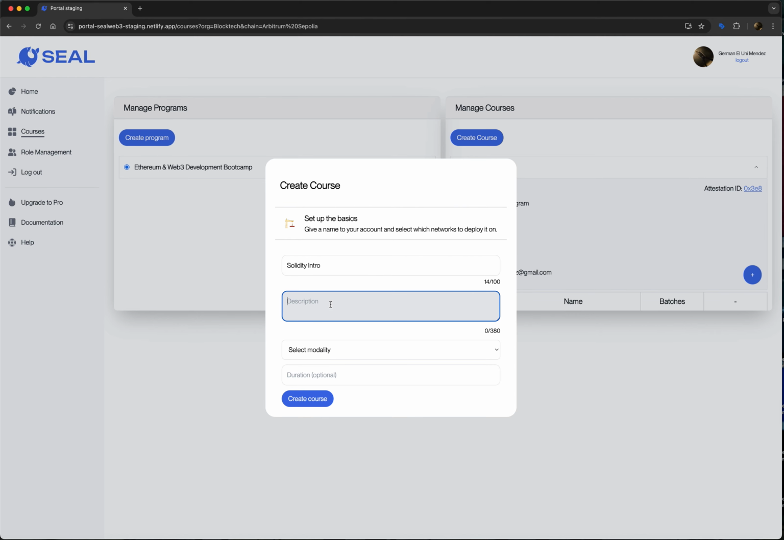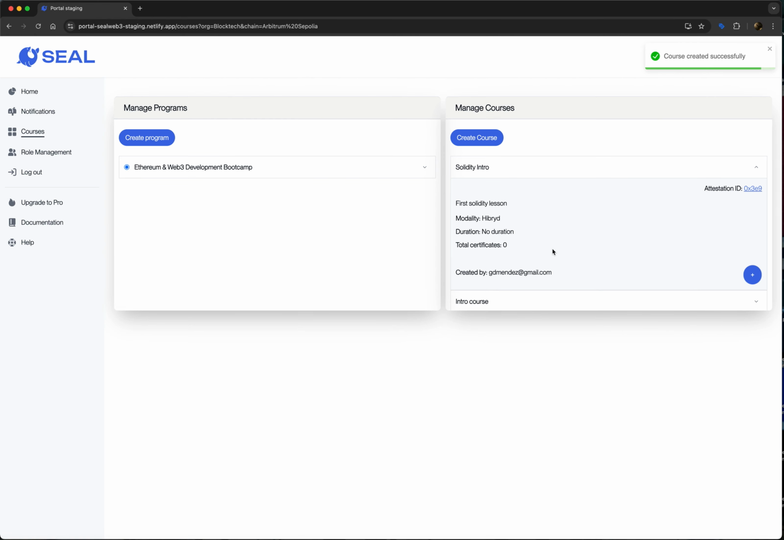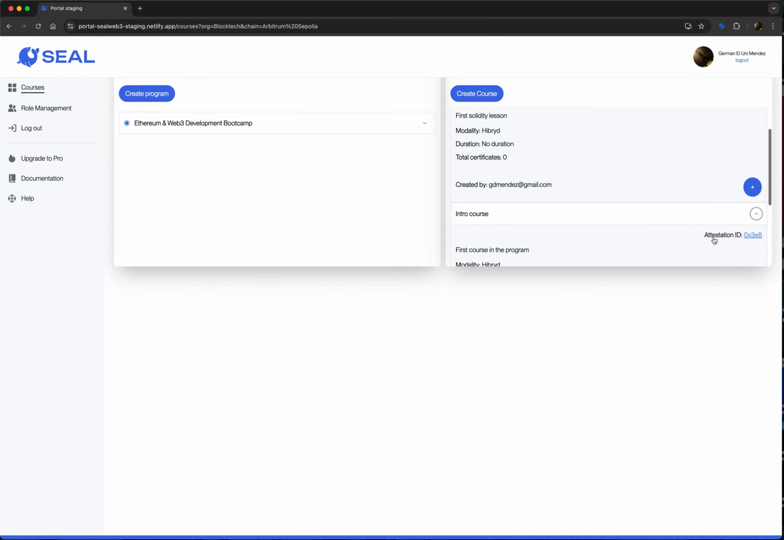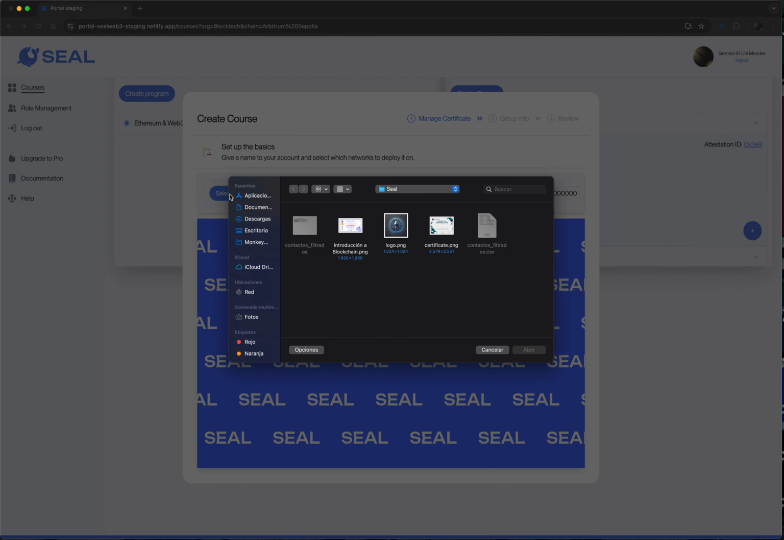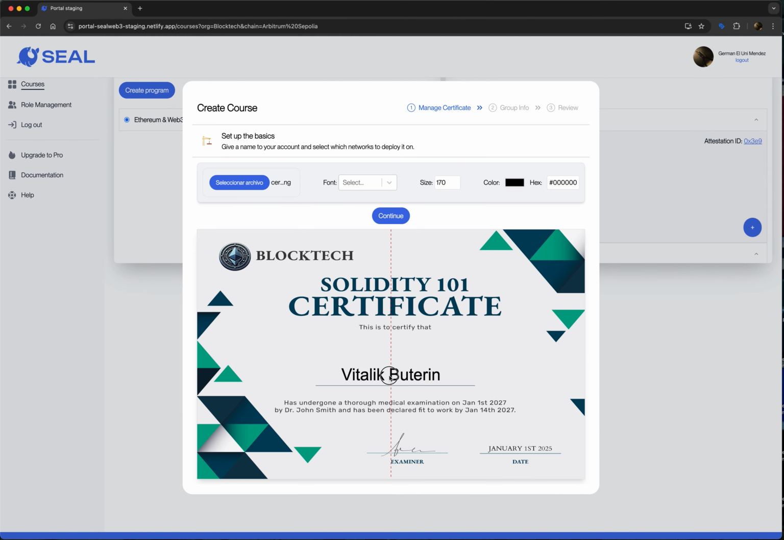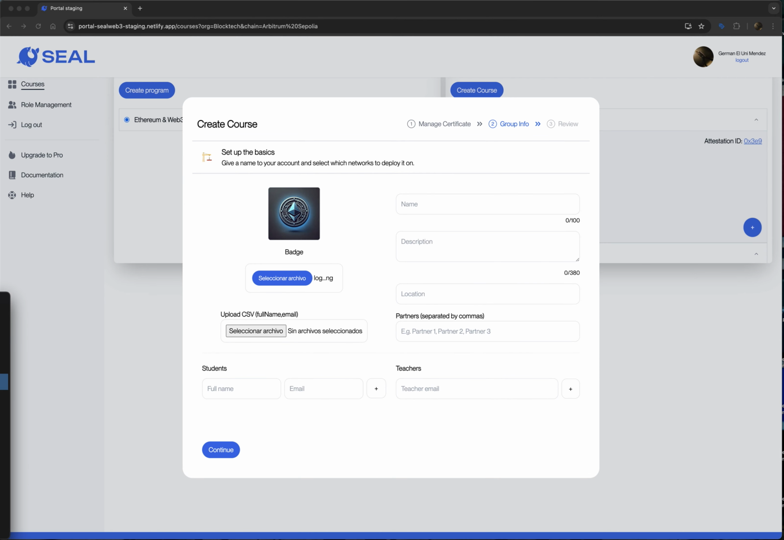Let's keep in mind that we are using Moodle standards, so this setup of programs, courses, organizations, groups, it's inherent to Moodle. Okay, now the course is created and attested, and we can go ahead and set up how the course is going to look like. So initially, we have to upload the certificate that we're going to be using as a template. And now we set up how it's going to look at the end. So the size of the name and such. And at this point, we now upload the badge that's going to be part of the certificate.